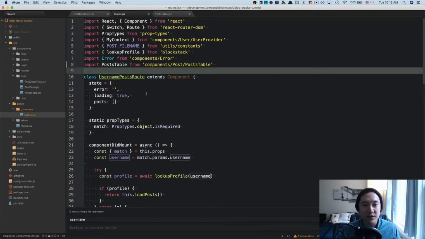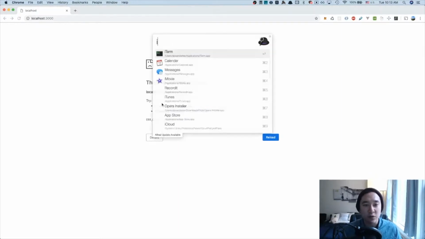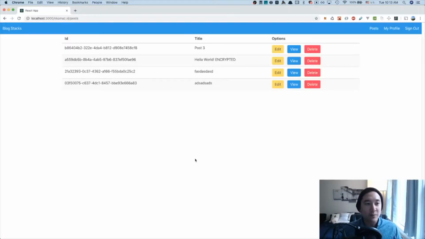Let's look at the browser and see what changes appear when we're looking at a user with identified posts. Currently, my browser is not running, so I'm going to open up my terminal and run npm run start. On my browser, in my public post page, we see the list of posts that I've created. But you'll notice that something is a little weird.